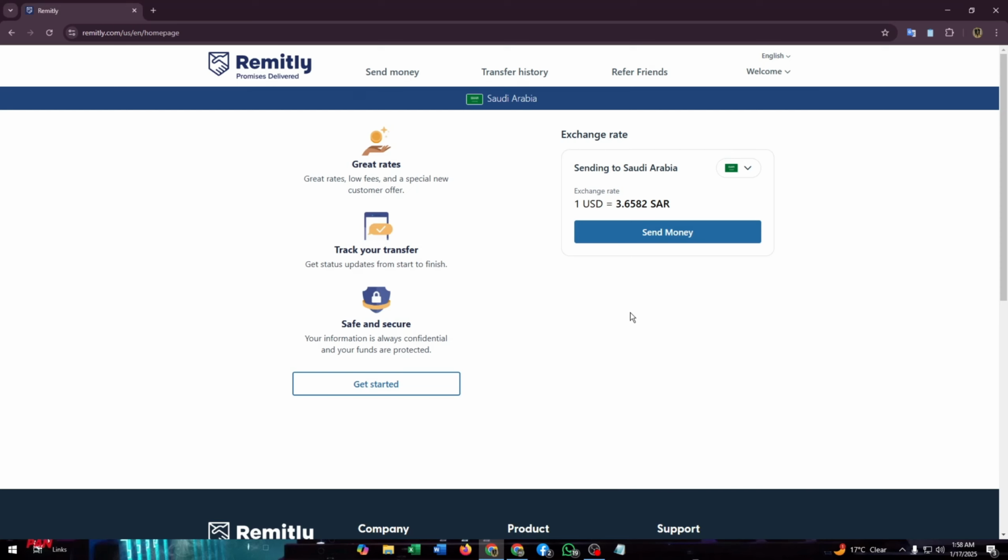In this video I'm going to show you how to transfer money from USA to Pakistan through Remitly. It's very simple. You just need to make sure that your account is created in USA and your location in the Remitly application or website is United States of America, and then you can send to Pakistan from USA easily through Remitly.